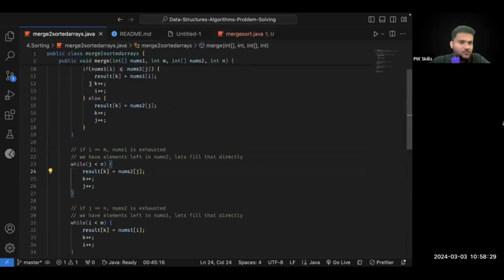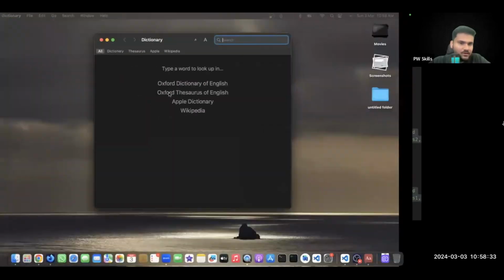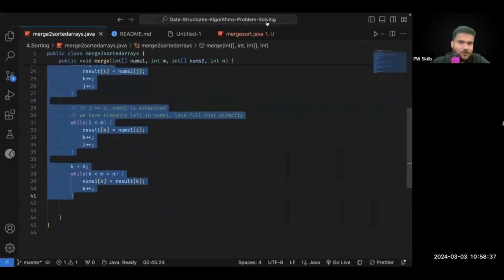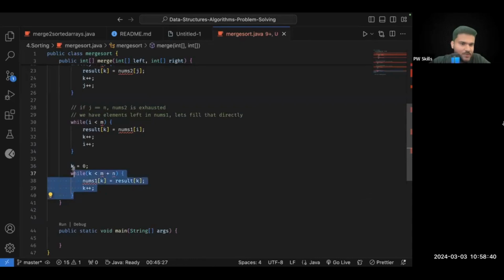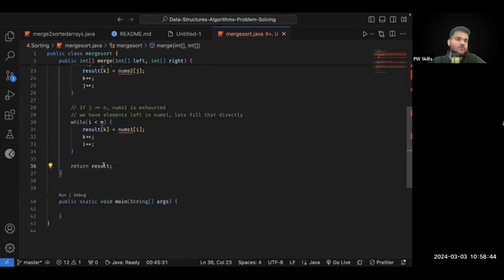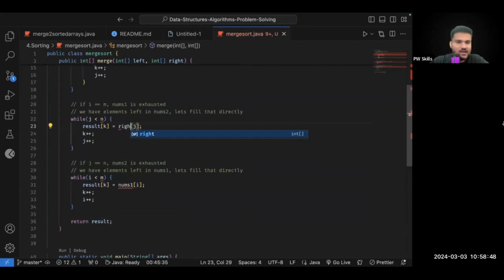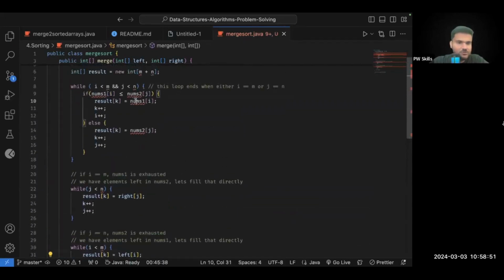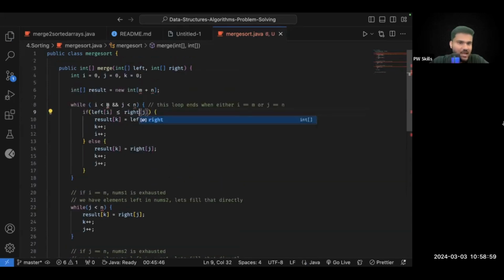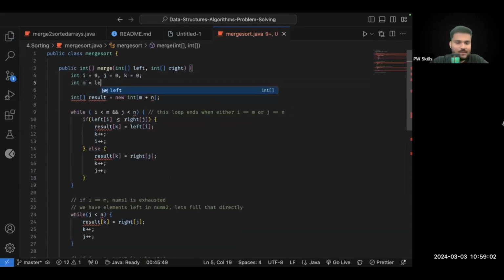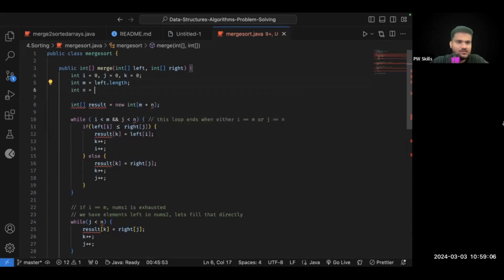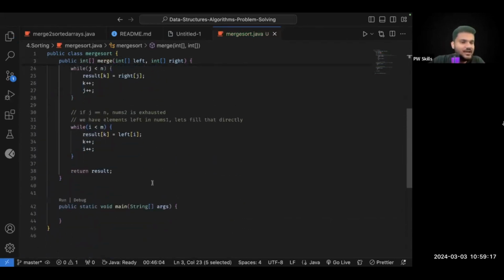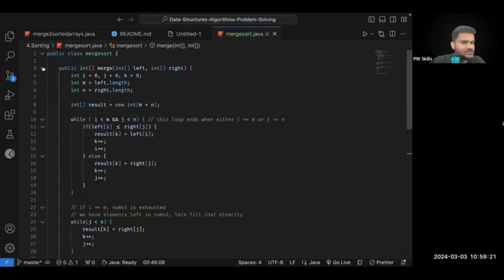So for this, I'm going to just copy the algorithm from here. Copy, paste, and instead of copying into nums1 like LeetCode, I'll just return result here. Make nums2 as right, nums1 as left. Here also nums1 as left, nums2 as right. And you can see m and n we need. So int m is equal to left.length, int n is equal to right.length. Can I say that? So you can see I have modified my merge algorithm such that now it is not modifying the nums1 or the left array, it is actually returning the resultant array. And everything is the same, the same algorithm is there.